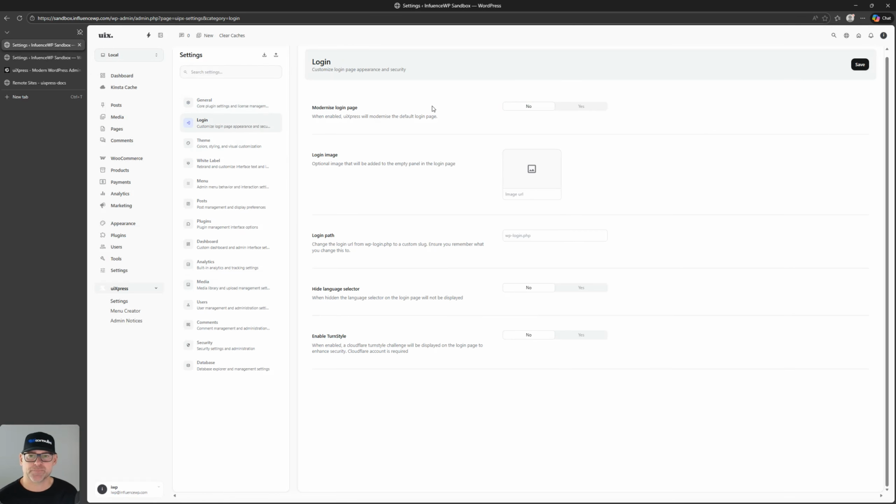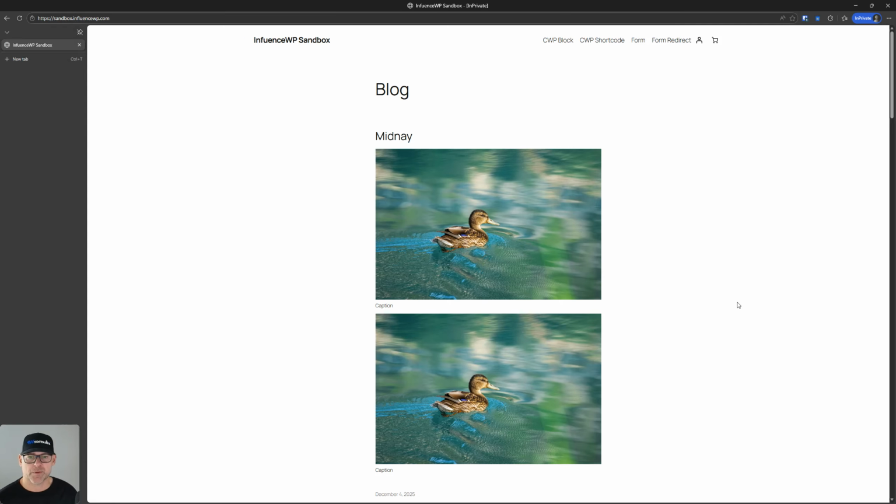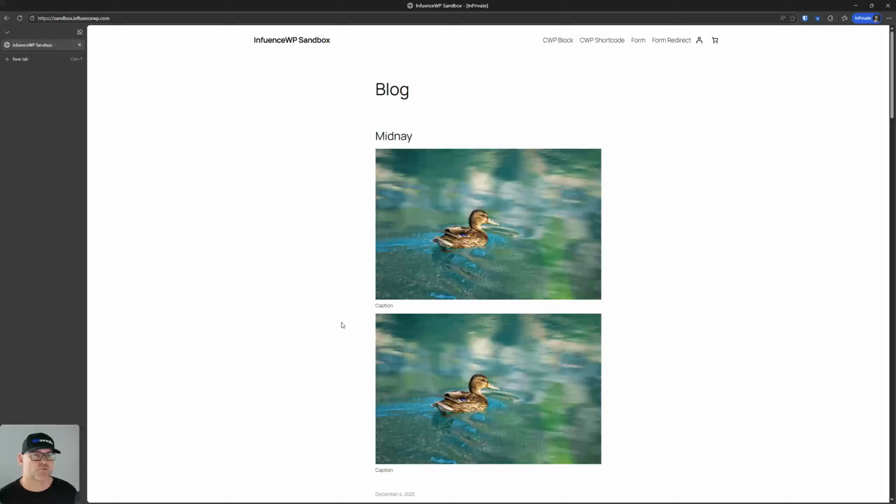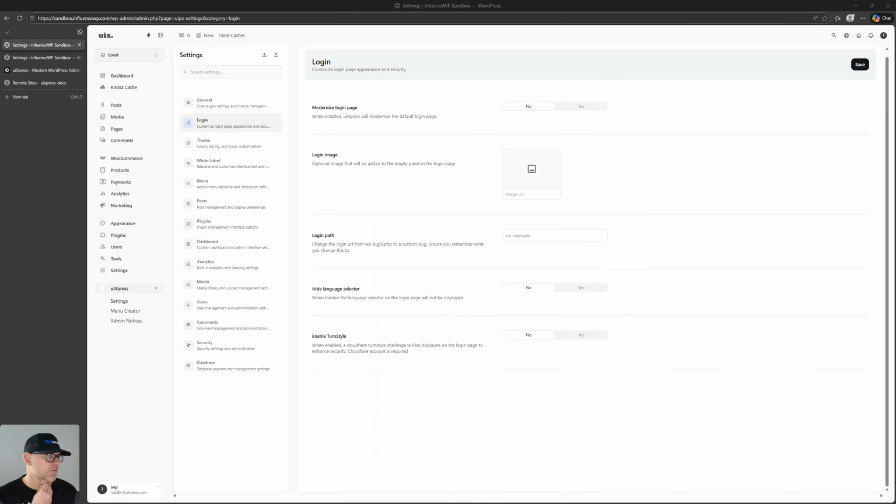Let's move over to login. Modernize the login page. Let's toggle that on and save. Okay, so I guess all of these settings down here don't really do anything unless you toggle this on, probably. Let me open this site in a private browser so we can see the login page. This is my test. I don't really have login turned on over here or registration or anything like that. So we'll go ahead and skip that, I think.